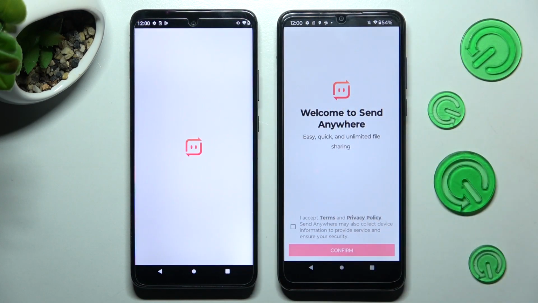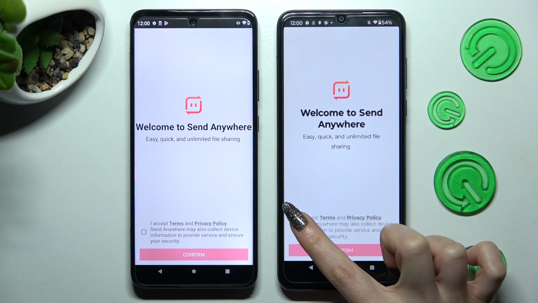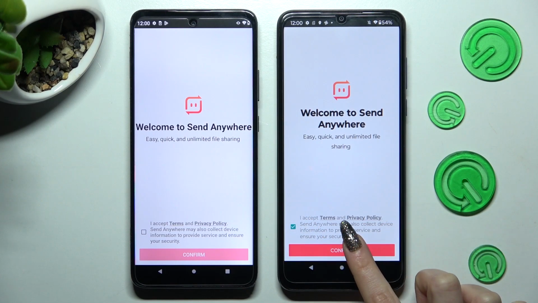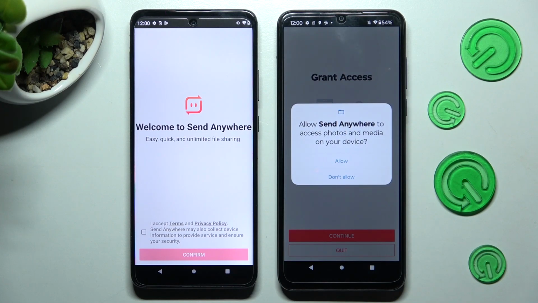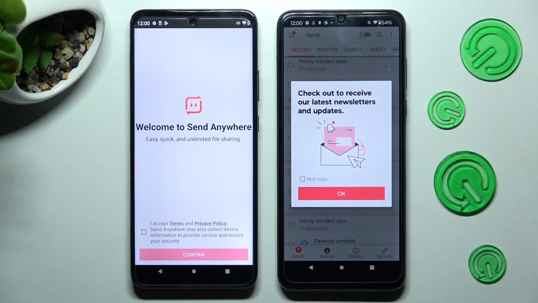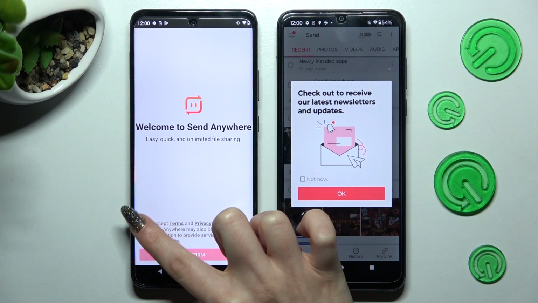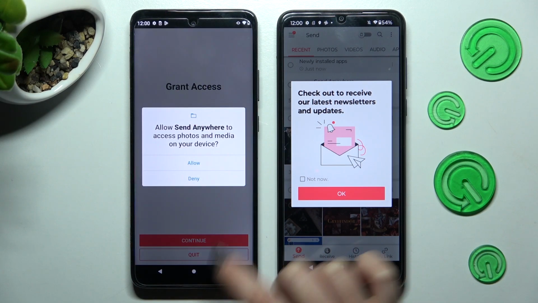Now, in order to use it, you need to choose I accept, confirm, continue, and allow. Then do exactly the same on an Android. I accept, confirm, continue, allow.